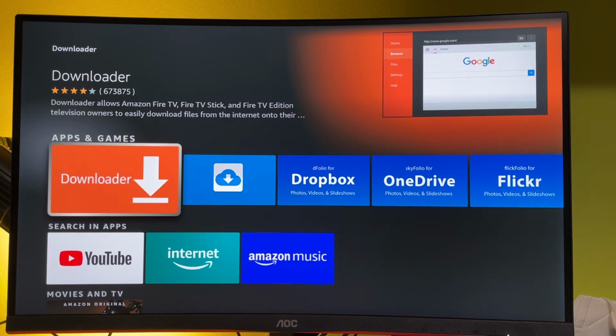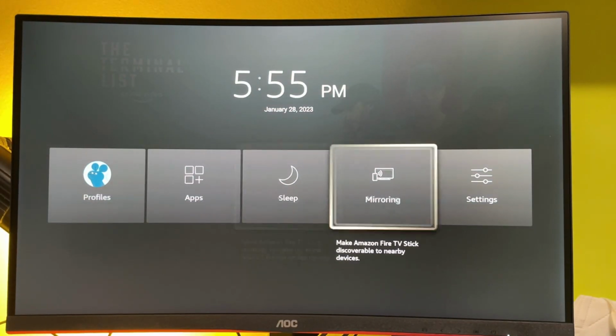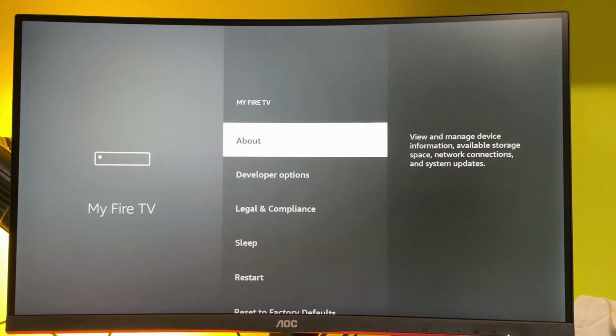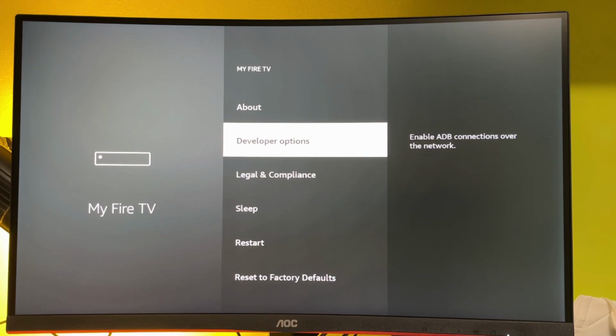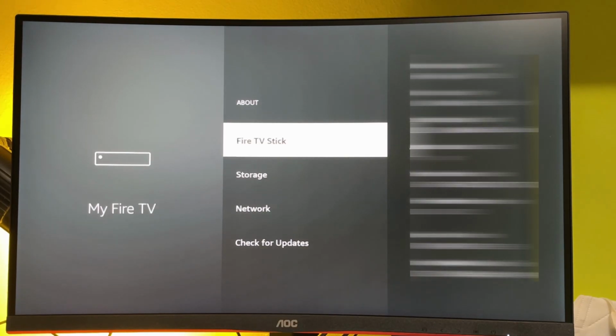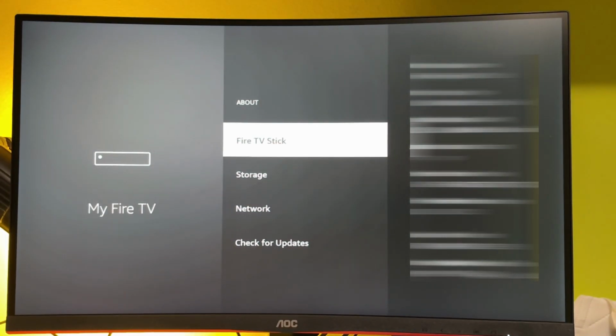So firstly, we go to settings. You can do it by holding down the home button on your Fire TV Stick remote. Go to settings, My Fire TV, and as you can see, I already have the developer options here, but if you do not have it yet in your case, firstly go to About, select Fire TV Stick, and press on that middle button for 7 times.